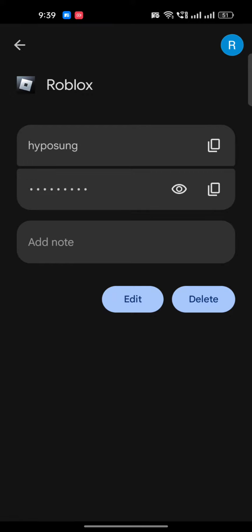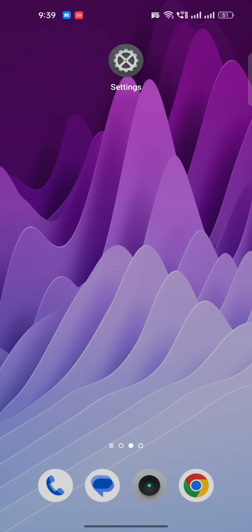So these are the two ways where you can find your Roblox ID and password if you forgot it. I hope you found this video very useful.